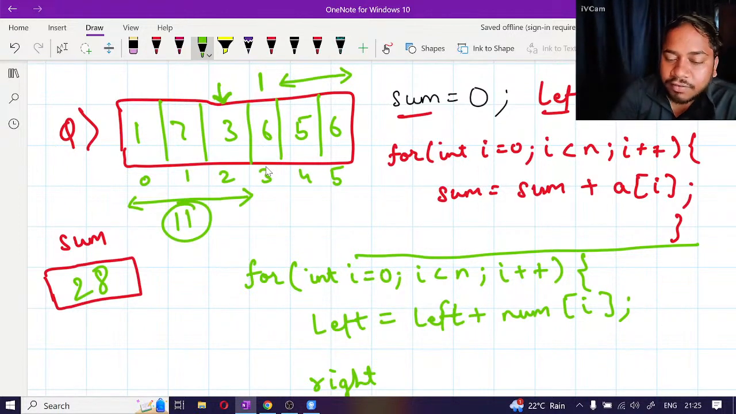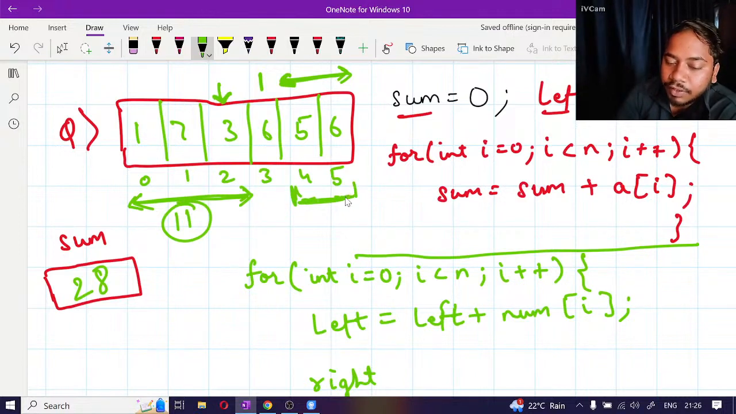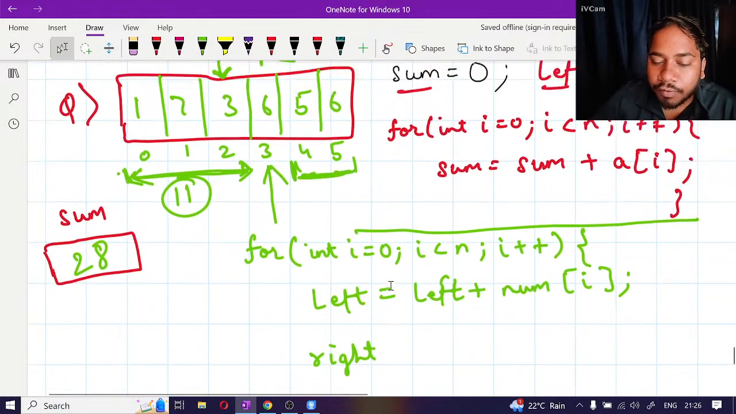If you have not got this, see again. What we are doing is iterating in the array. We are getting the sum till i. We are leaving the next element and taking the sum of all the next ones. If the sum of this one and this one becomes equal, then this one turns out to be the pivot element. So how will we get the sum of the right elements?